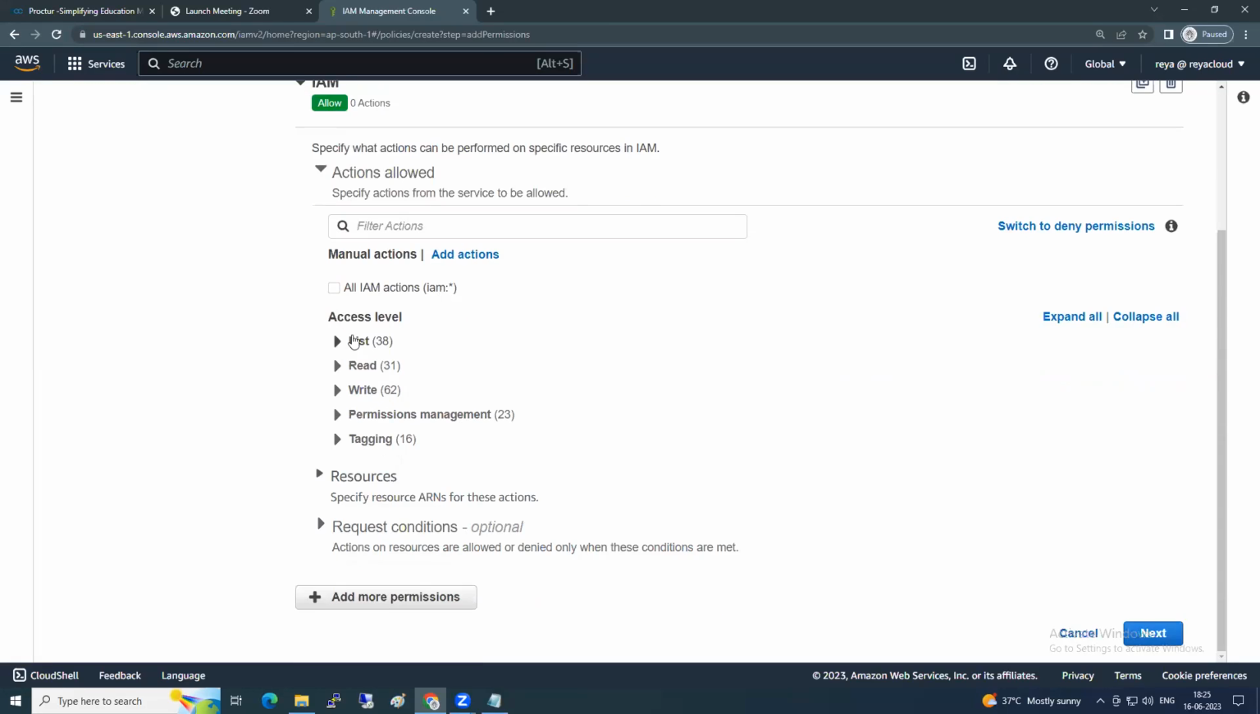And now access levels. Do you see this here? List, read, write, permissions, and tagging. List, read. First of all, let's say you have a sheet. First, the sheet should contain all the data. Then only you will read it. So that means first you need to list, no? First you need to list and then read. Can you directly read without listing? So that's why here you have list, read, and then write, and permission management. Let's click on list.